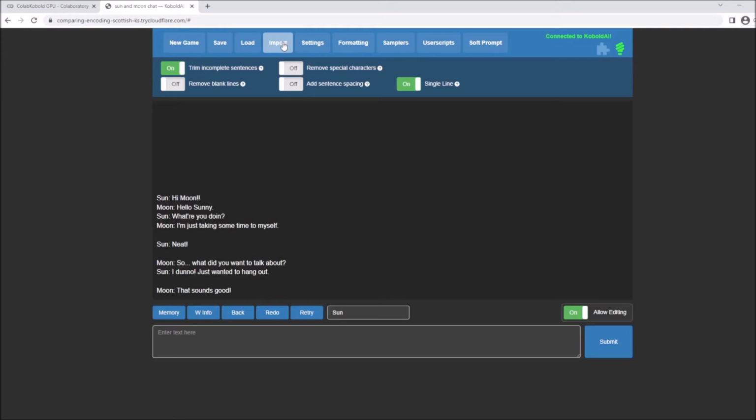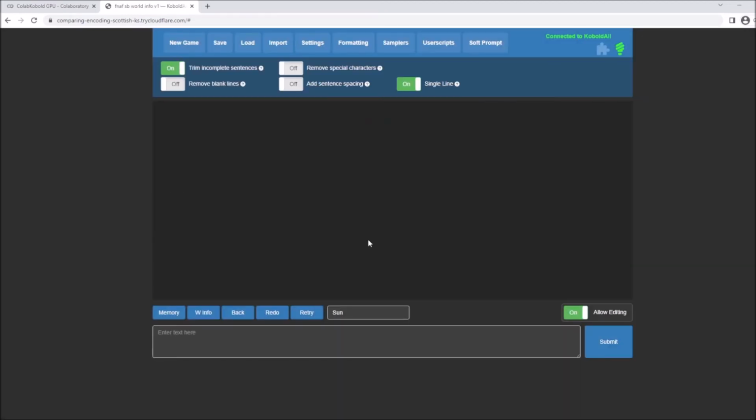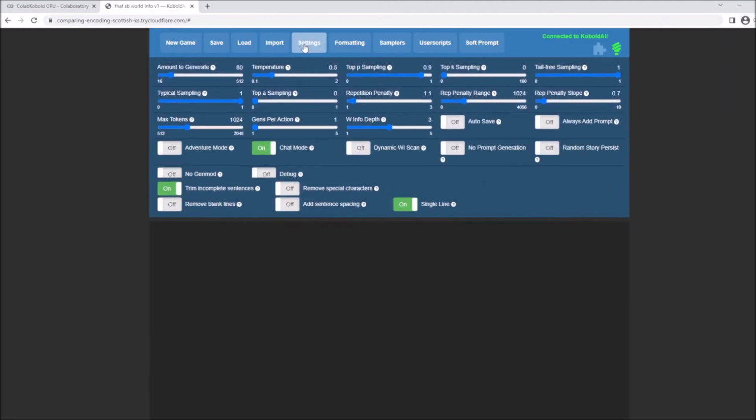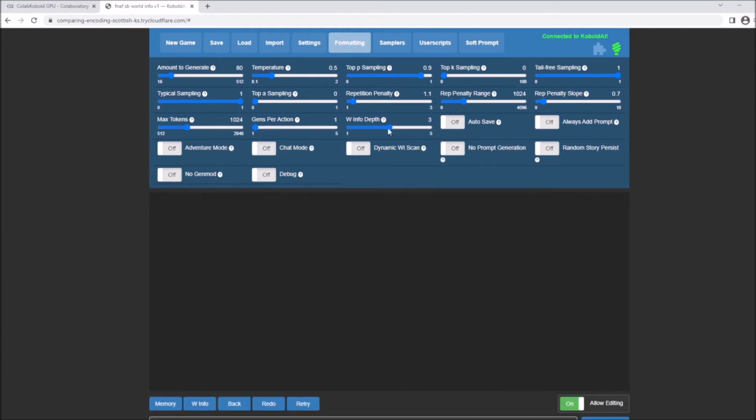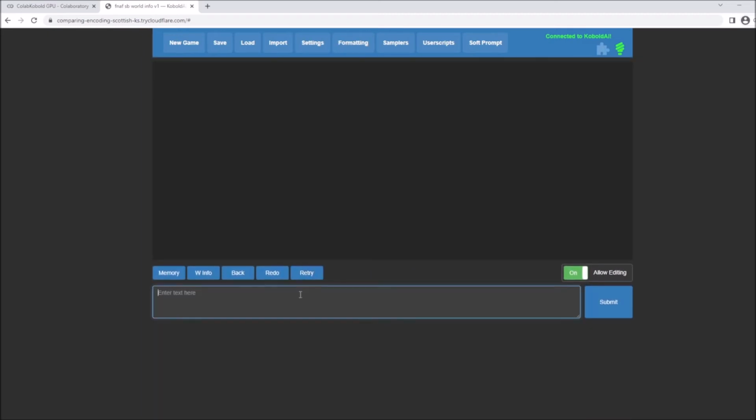Okay. So next, let's try just the regular mode, which you do by choosing load, going back to the world info, and then yeah. And then you just make sure that chat mode is turned off. Make sure that single line is turned off. And then you can start actually using it just like a writing aid.